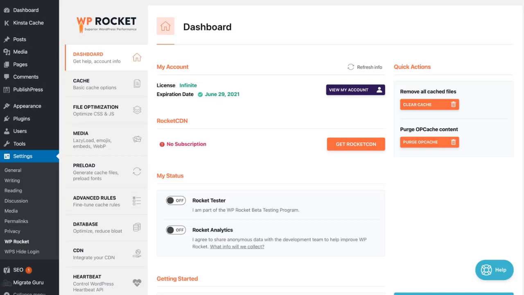On the Dashboards page, as you can see, there are several options. My Account. Select the View My Accounts option to go to your WP Rocket account on the developer website. Rocket CDN. Selecting the Get Rocket CDN option will take you to the CDN tab. My Status includes two options, Rocket Tester and Rocket Analytics, which can be activated to test the effect of the Rocket plugin on improving site speed.